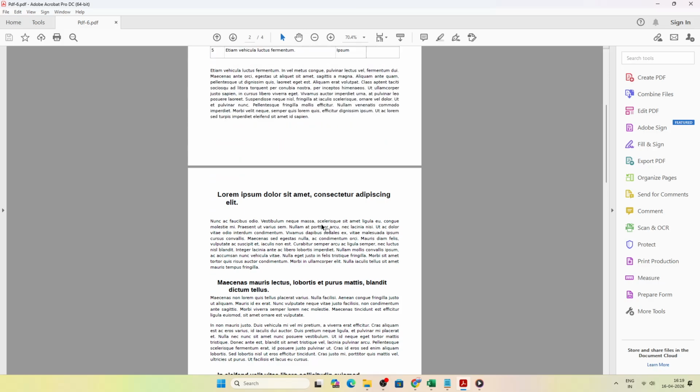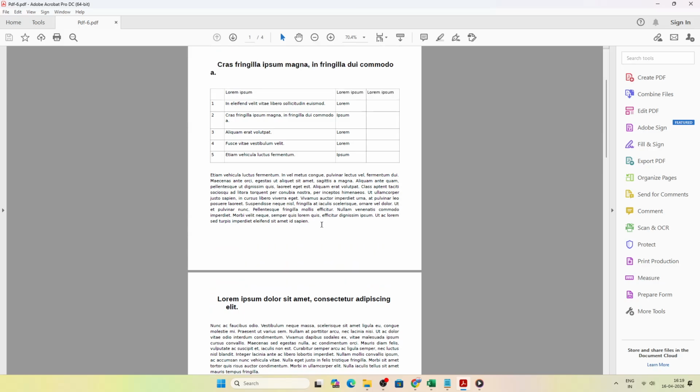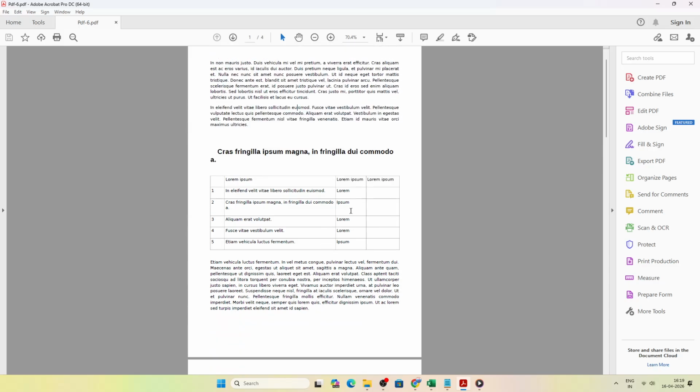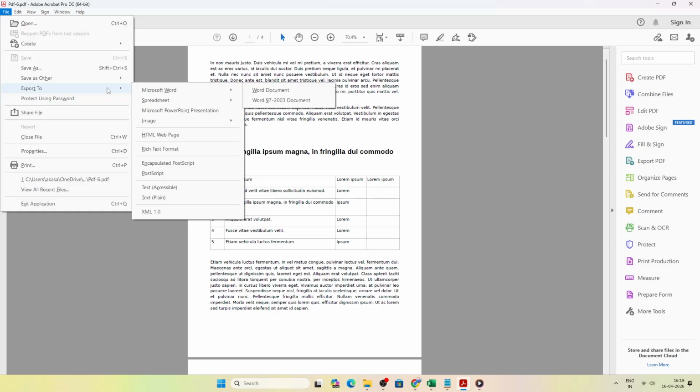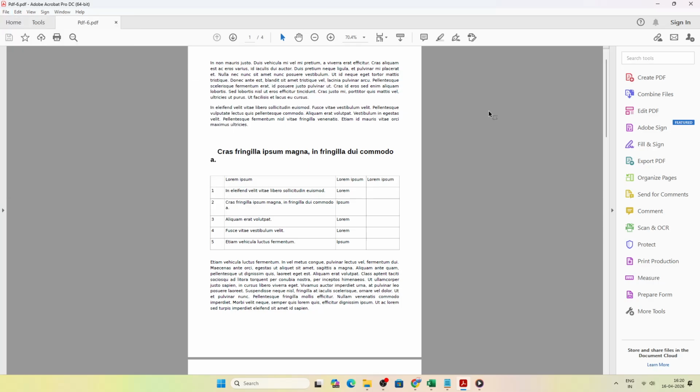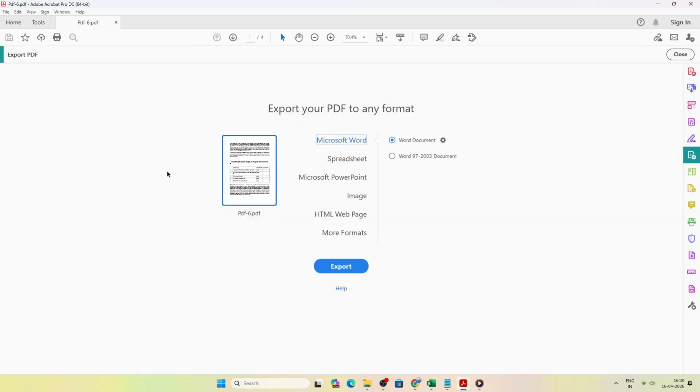Now, there are two simple ways to start the export. The first is from the menu bar: click File at the top left, then choose Export to. This is a straightforward path that shows you all the available formats. The second option is just as easy. Look over to the right-hand side of the Acrobat window for the Export PDF tool and click it. Both routes take you to the same place, so use whichever is most convenient in your layout.